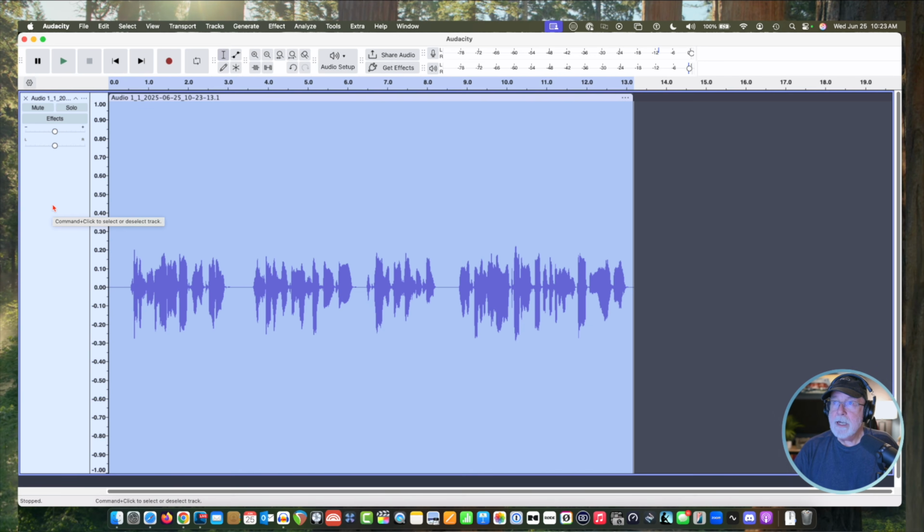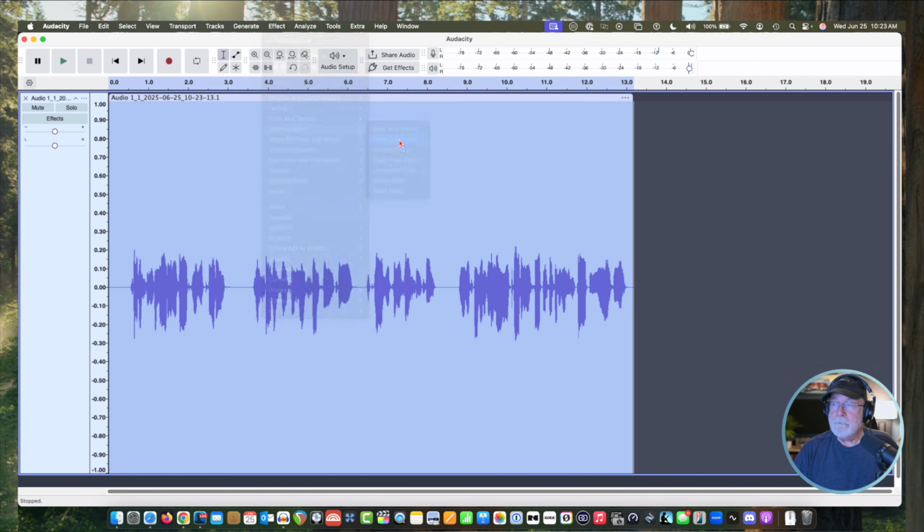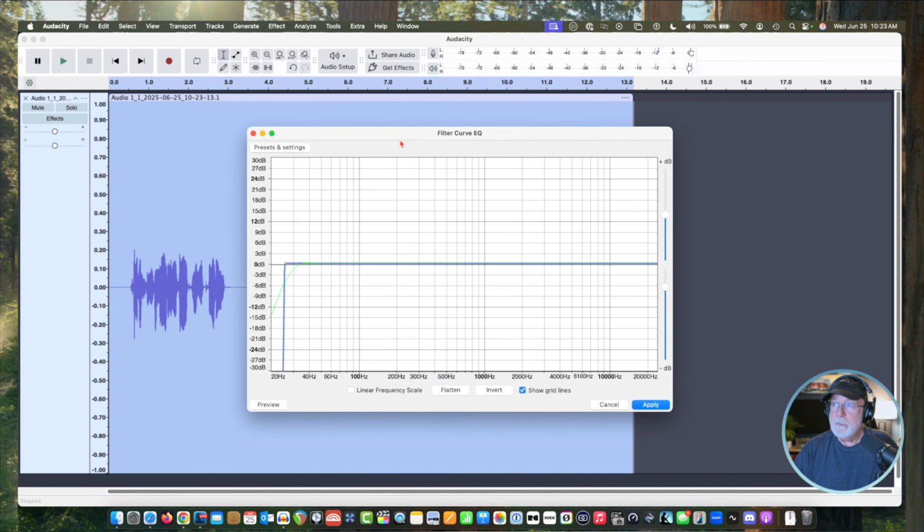Now, if we come up to the Effect drop-down menu, let's look first of all, and we're just going to spend a couple minutes here. Let's look at the filter curve EQ. We're all pretty much familiar with the filter curve EQ. I'm going to go ahead and flatten this out. But the EQ that I'm going to show you, which is real time, which is free, which you can go get, I'm going to show you how to do that in just a minute. It's similar to this in that it looks similar. It's not similar in functionality at all, but it's similar in the way that it looks.